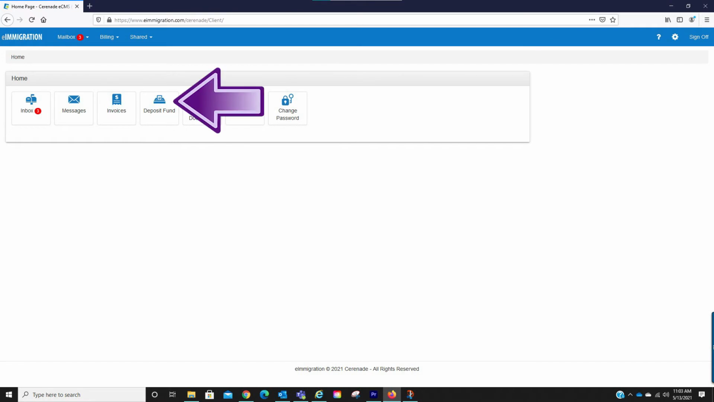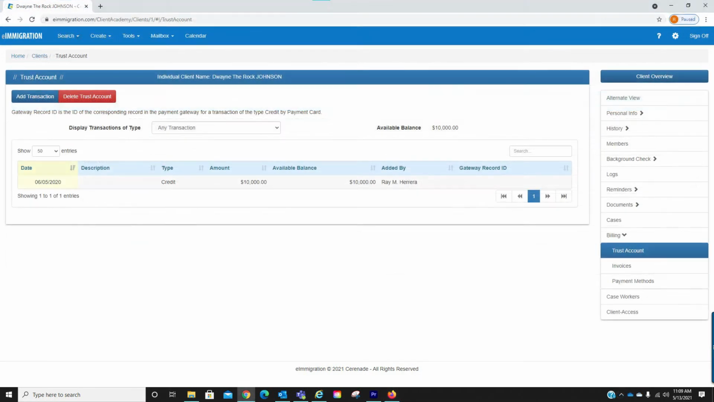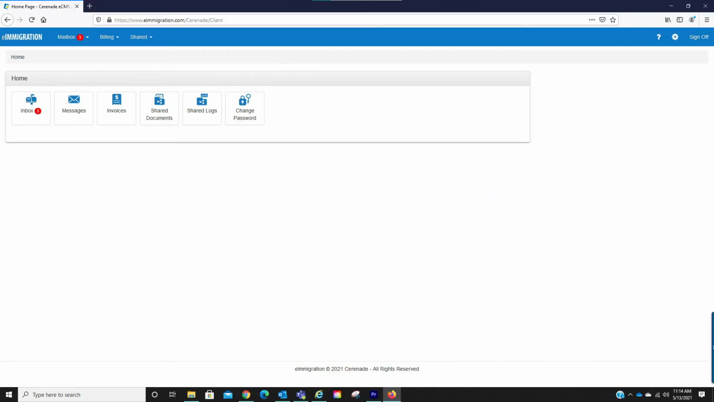The next button is Deposit Fund. This option allows the client to make a payment, and the funds will be directed to the trust account in the client profile. Once the funds are there, they can be applied to numerous cases and invoices. With the update, the Deposit Fund button is removed by default. However, you can opt to bring it back in the Client Access tab of the client's profile.